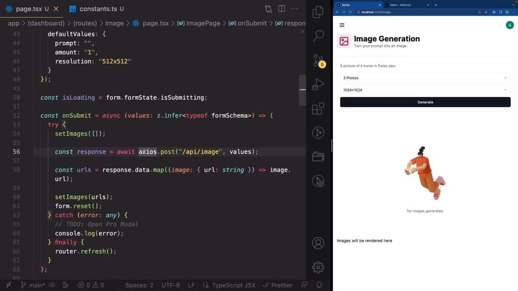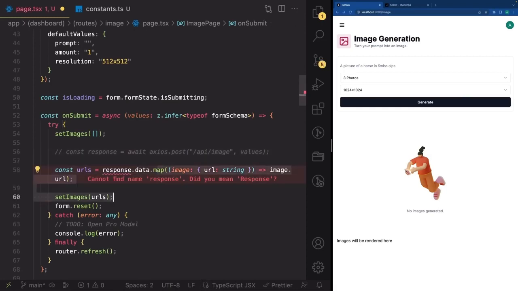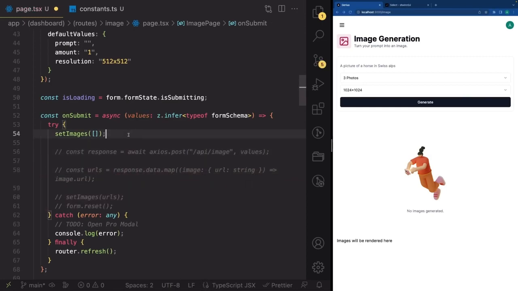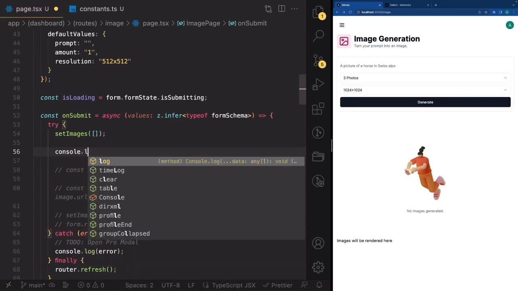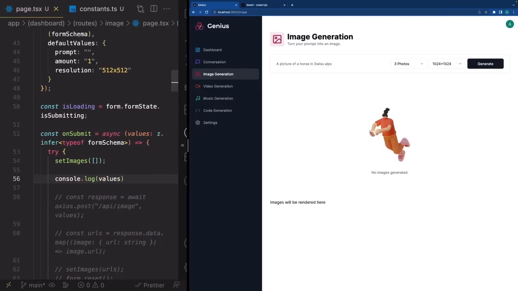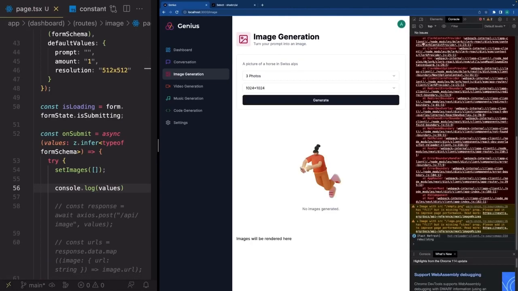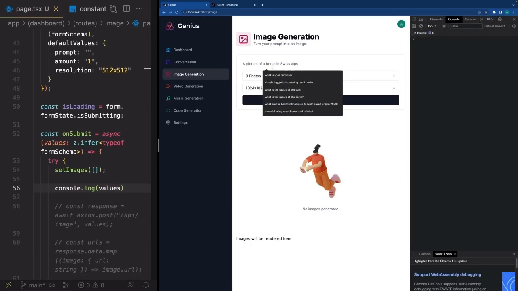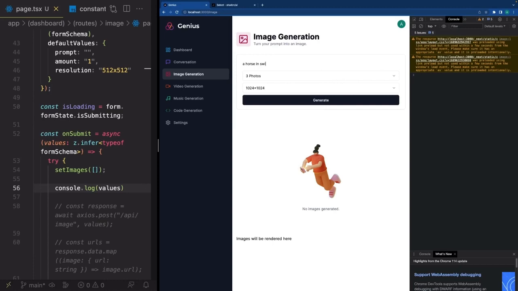So I'm going to comment this out for now, and I'm going to comment actually everything besides setImages. You don't have to do this, but I just want to console log my values to see what we are actually getting. So I'm going to expand this right here. I'm going to open my tab. I'm going to write a horse in Swiss Alps. I'm going to select 2 photos and 512.